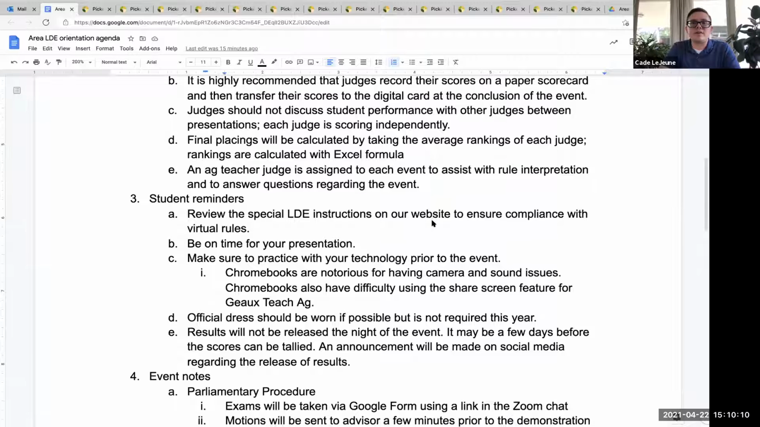So again, I would recommend judges have a separate way to keep score and then put them on the digital card. For those of you who are judging, you should not discuss the student's performance with each other. These are scored independently. Each judge gives their own independent score. It's not a collaborative event. You're not going to collaborate on rankings. You're not going to discuss where you want to place kids. That's not how it works. The rubric scores each kid. You're comparing their performance to the scoring rubric. So each individual judge will apply their score.